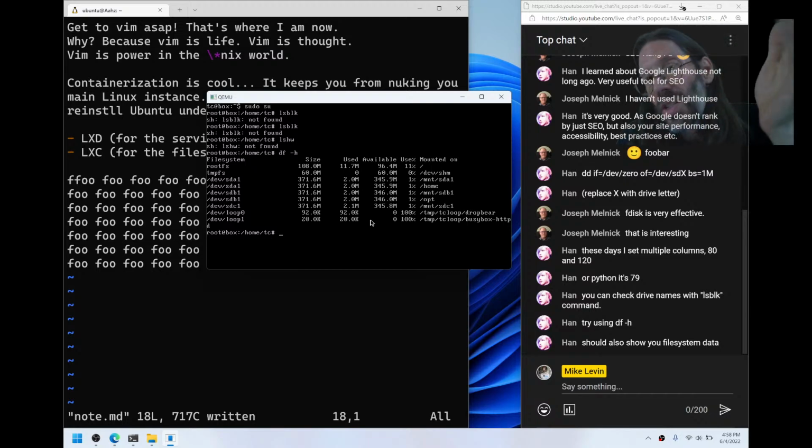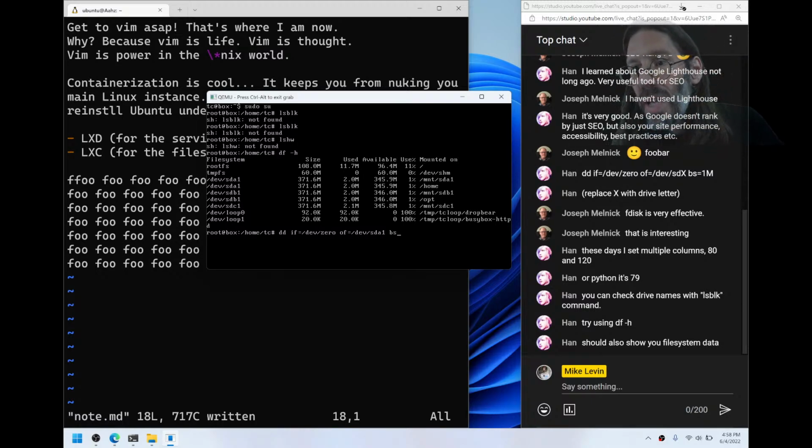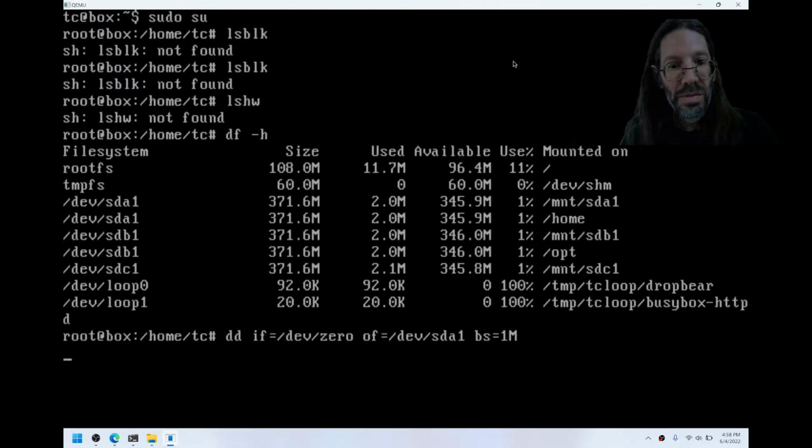So I'll give it a shot. I really don't know. dd if=/dev/zero of=/dev/sda1, and this is where the drive letter goes, bs=1M. Some powerful voodoo, right? Control Alt to get my pointer back, go full screen. We'll see what happens, right? Better way to nuke the system.